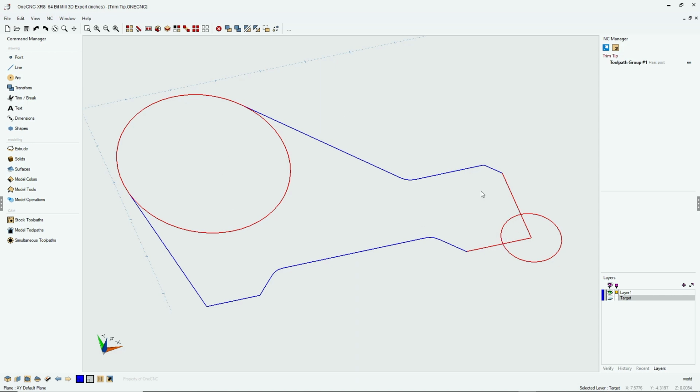Let me show you. Let's head over to the command manager. Let's go into our trim break tools, and we're going to select break many. Break many will take all that selected geometry and trim it to the intersections.